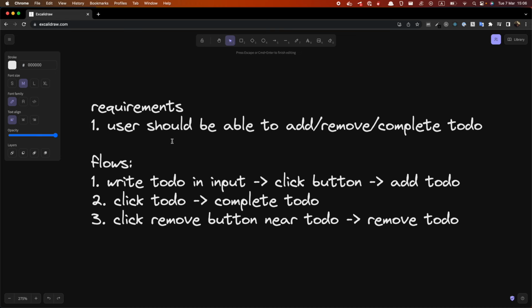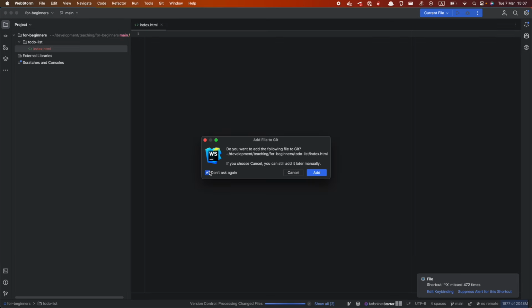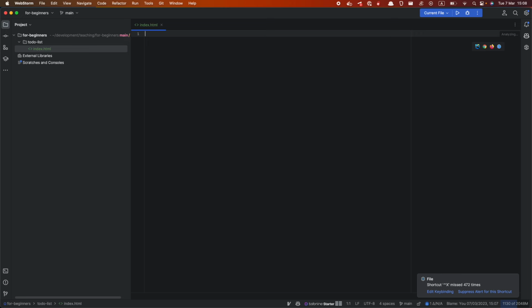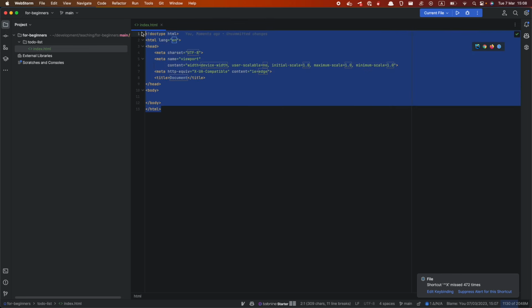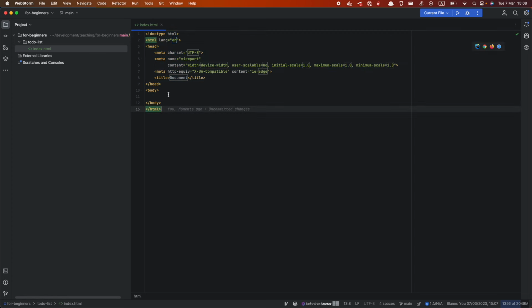So let's dive into coding. I will create a directory called to-do list. Actually, I will upload this repository to GitHub, and you can find it in the beginners section. So this project will be called to-do list. And here let's create an index.html file with some basic HTML layout. By the way, you can type exclamation mark plus tab and you will have the basic structure.